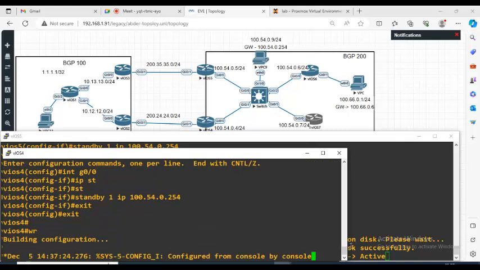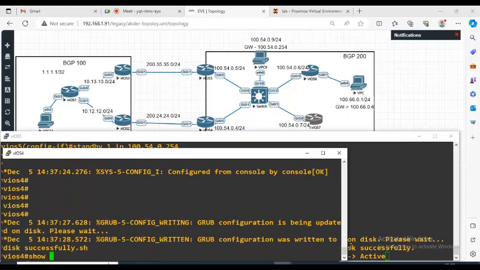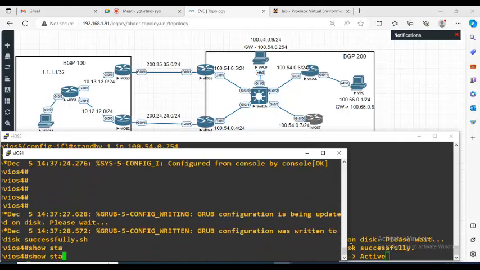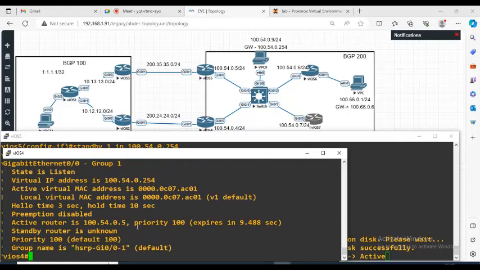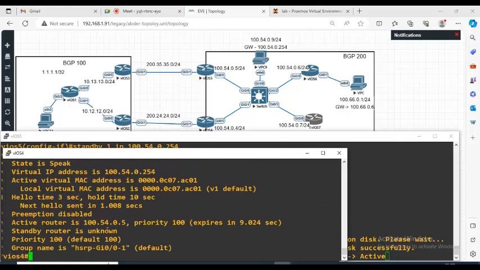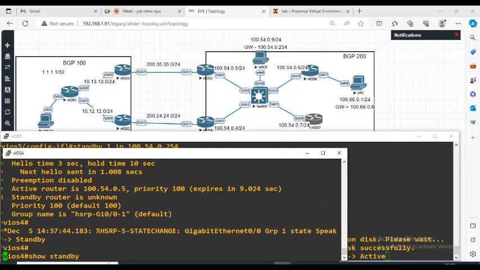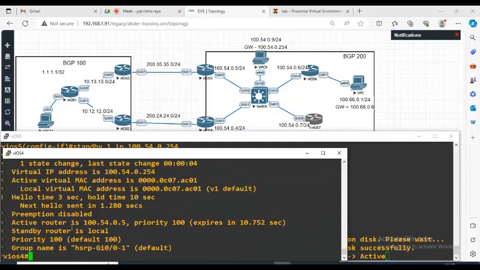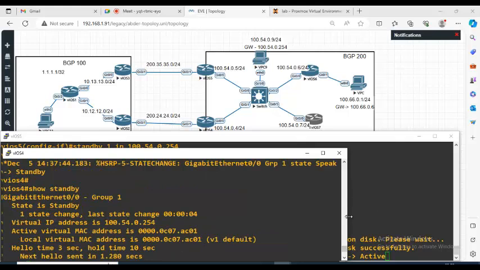So now show standby. It shows that the virtual IP is this. The active device is router 5, that's correct. And this is going to be the standby shortly. Okay, it says standby is local, the active is router 5. Now let us go back to that computer VPC and try pinging the other computer in the LAN.